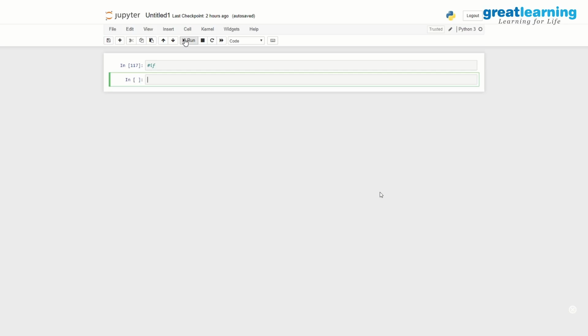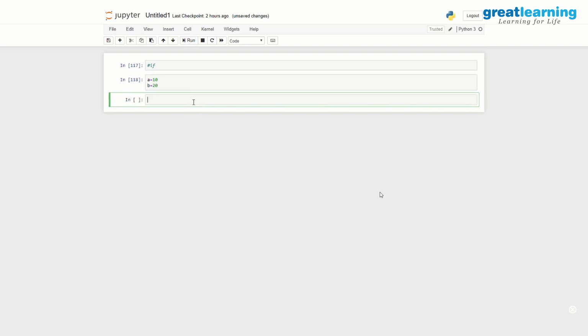So now we'll work the first if statement. What I'll do is create two variables over here. I'll name the first variable a and assign it a value of 10. Then I'll give it a second variable, b, and assign it a value of 20. So we've got these two variables ready. Now I want to check if the value of a is actually greater than b, and if that is true, I want to do something.